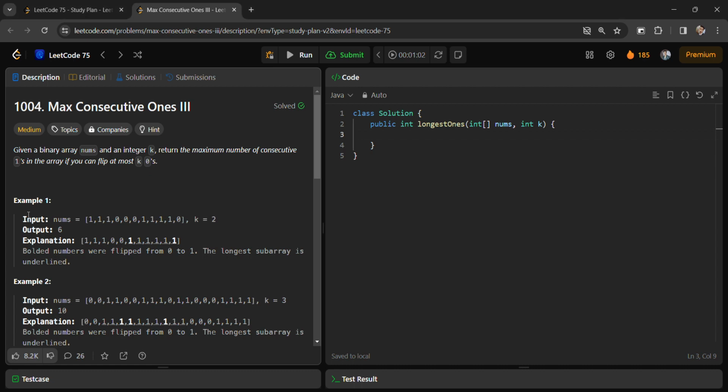Let's see this example. We are given the nums array. We can flip two zeros to make them one. Like if we flip this 0 and this 0, we will get 5 consecutive ones, but we have to find the maximum consecutive ones, so we will flip this 0 and this 0, and we will get 6.